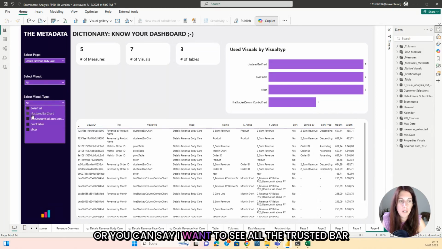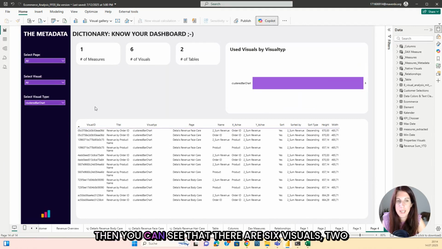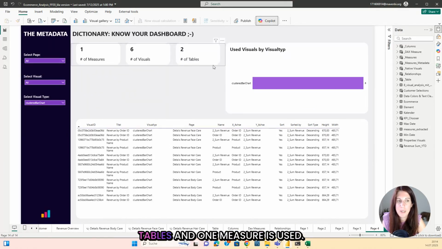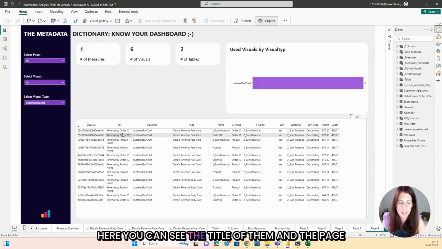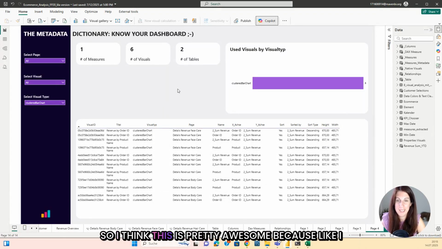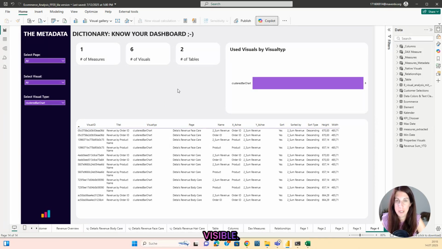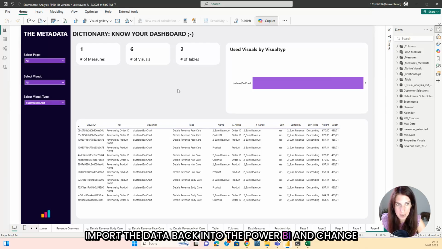Or you can say, I want to see all the clustered bar charts on all pages. Then you can see that there are 6 visuals, 2 tables, and 1 measure is used. And you can see that there are 6 of them, and here you can see the title of them and the page where they are located. So I think this is pretty awesome because, like I said, it's the first step to make it visible. And if you know it, you could also go back and import the data back into Power BI and change them. But today we will focus on the export and on how to make it visible.